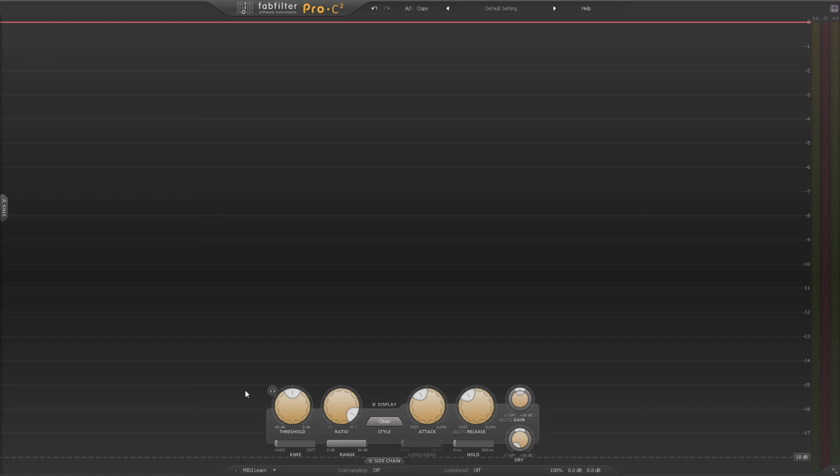Don't fall into the trap of just using compression for the sake of it. Always use it for a goal or a purpose you have in mind. Think of it as a tool to shape the tone and character of your audio, not just a way of evening out the level of a signal.